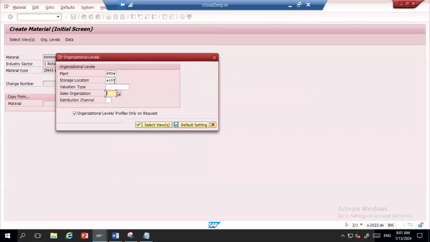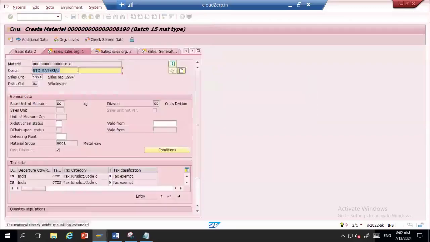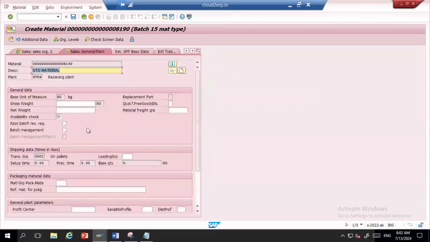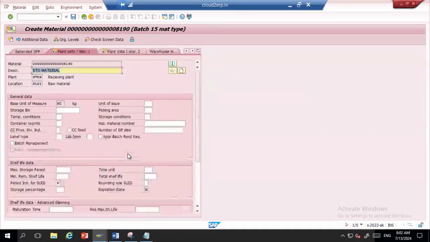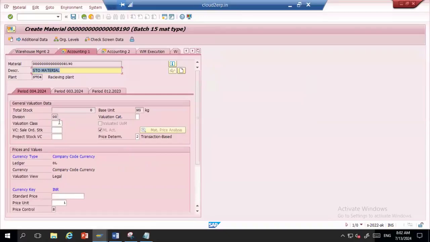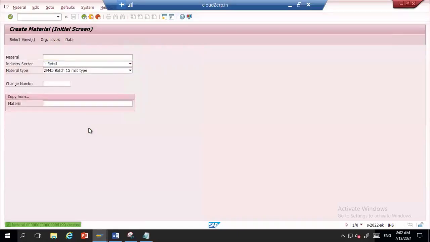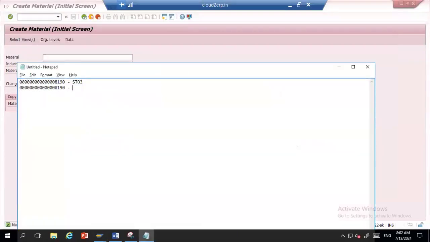Okay, keep everything the same. Just check if all the information I mentioned is filled. So division is filled, tax exempt is filled, NORM is filled, NORM is filled. Here the availability check is not filled, enter it. Loading group is not filled, enter it. Apart from this, valuation class, the price, yes. So this material also got extended to this plant.